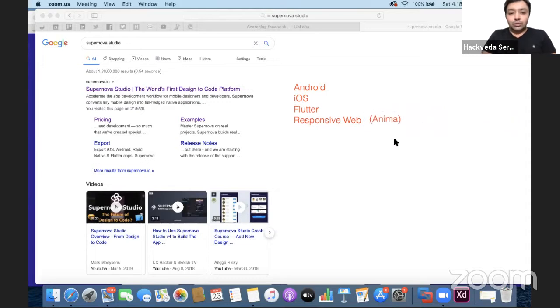So we will be using Supernova Studio, which will take the designs from Sketch or Adobe XD. So let's say I'm going to type something here: you can make use of Sketch, or else you can make use of Adobe XD. And then what can be done? Your Adobe XD design can be read by Supernova Studio, and Supernova Studio can actually convert your designs into code.